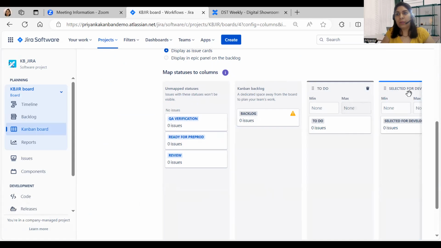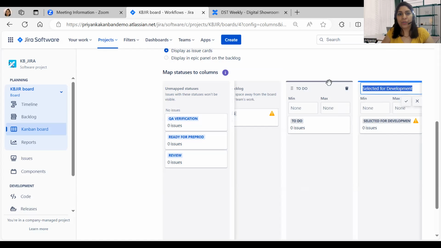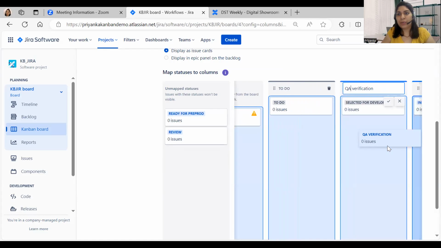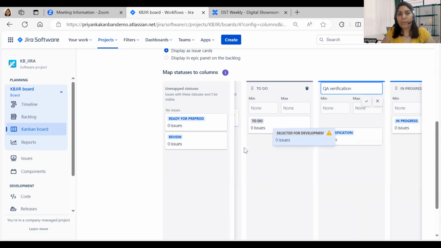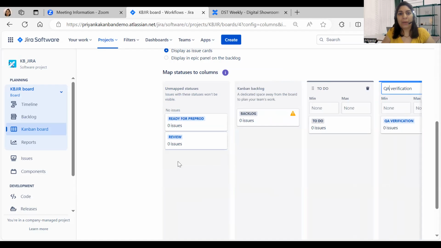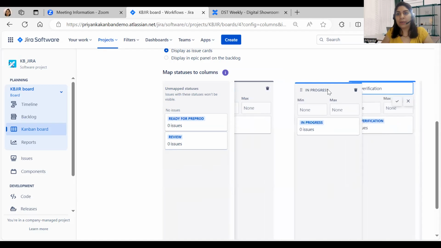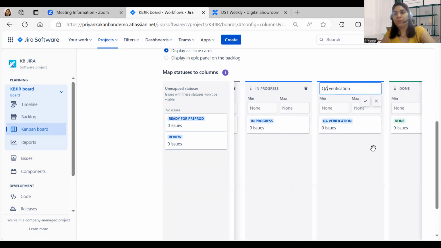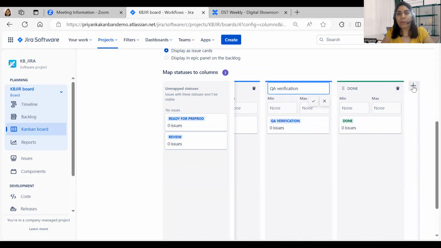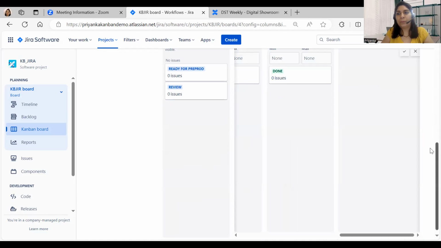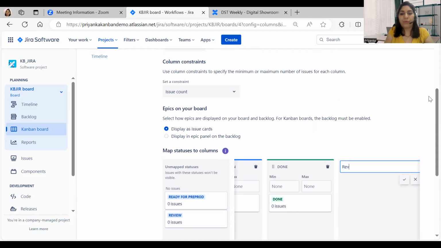And then selected for dev, I change it to QA verification, right? And then QA verification, I put it here. Selected for development, I don't need, I'll put it to unmapped statuses. Next in progress was already there, so it will stay here, and then it should be before QA verification. Next I have is ready for pre-prod, which is not here, so I'll create a new one, and I'll first create review.